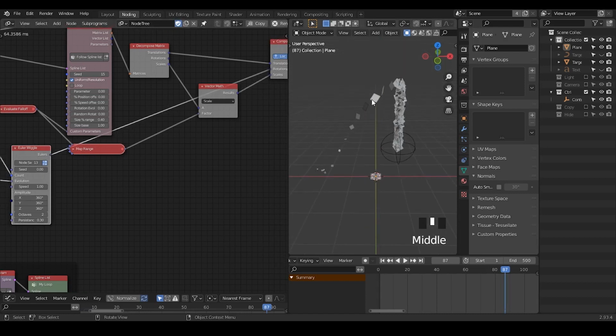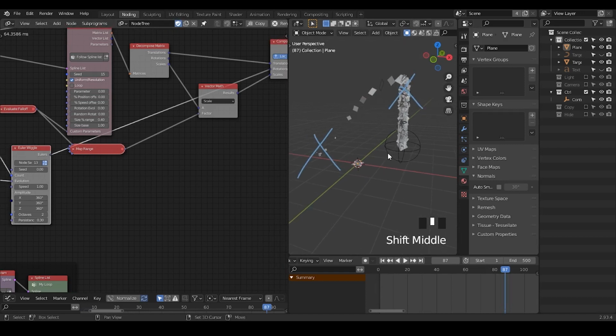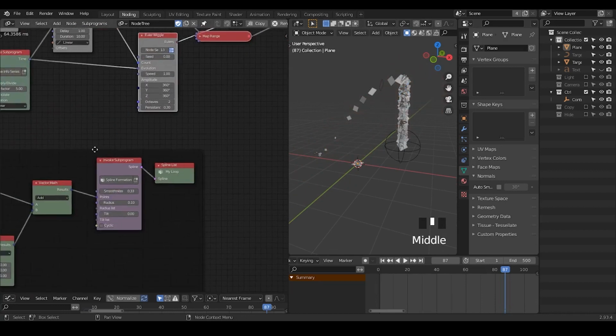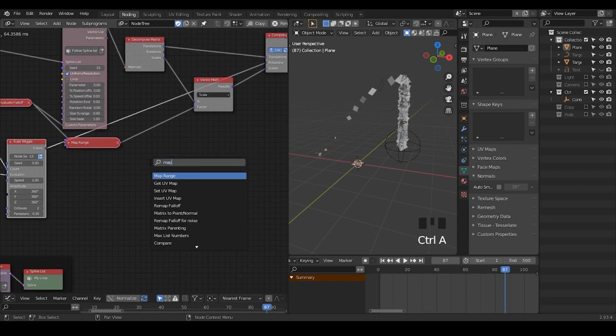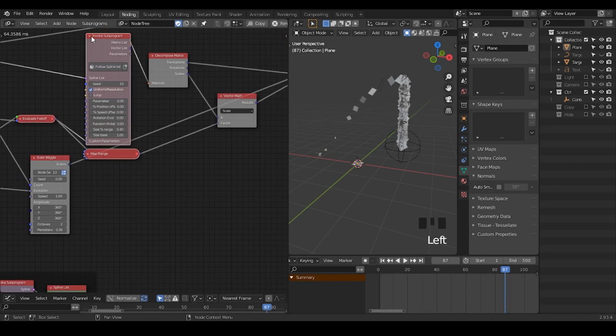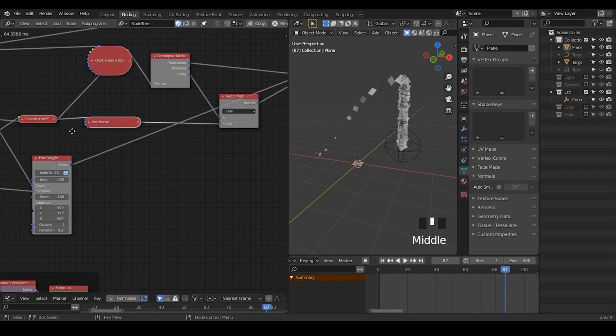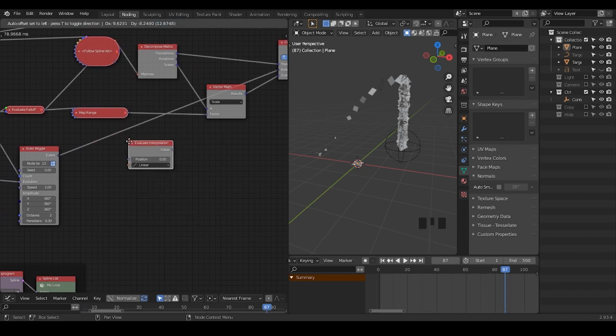So every card is having a different rotation, but I do not want rotation at the beginning and at the end. Does that sound familiar? Because we just did the same thing within our loop. So in this case, what we're going to do is take a new map range. No, I'm not going to take the map range. I'm going to use the evaluate interpolation.